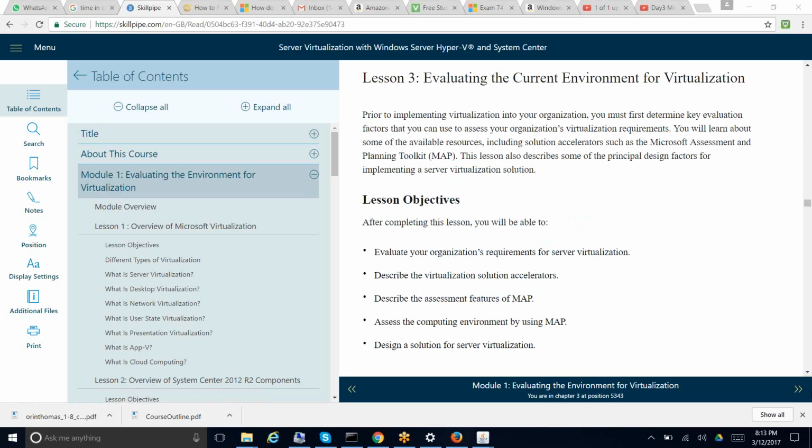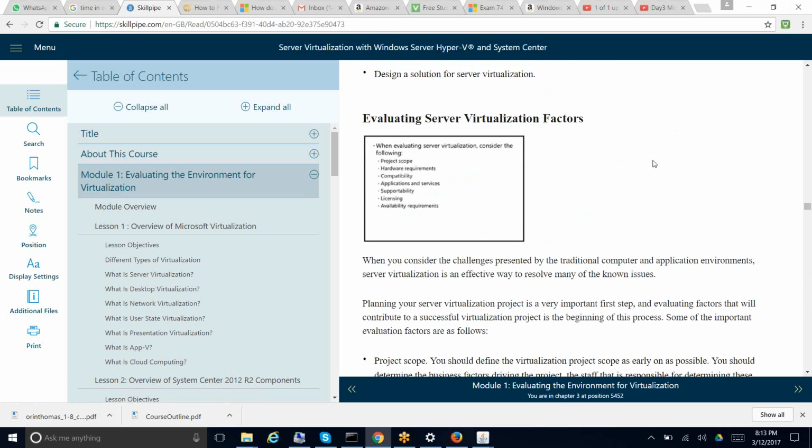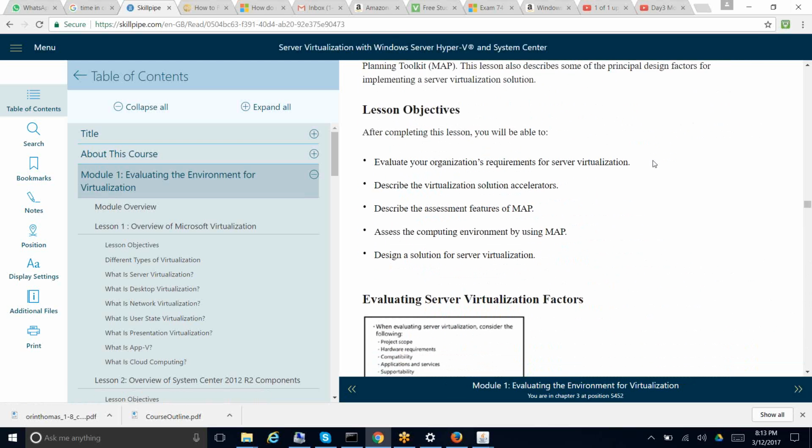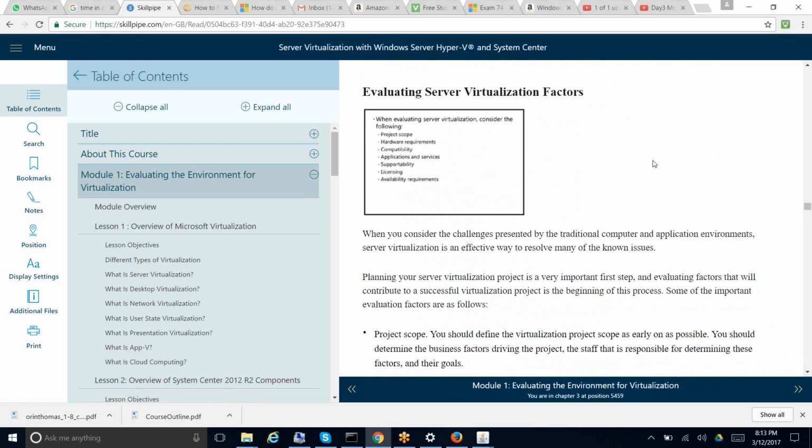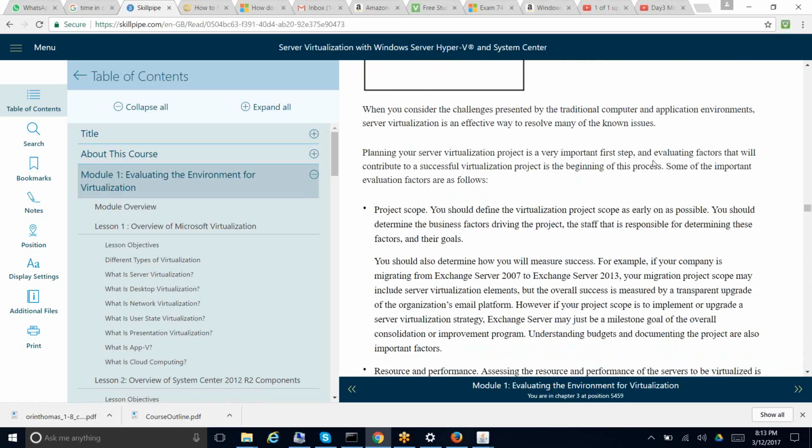What is the lesson objective? Evaluate your organization's requirements for server virtualization. Describe the virtualization solution accelerators. Describe the assessment features of MAPS. Assess the computing environment by using MAPS. Design a solution for server virtualization. Evaluating server virtualization factors. So, what will you do?